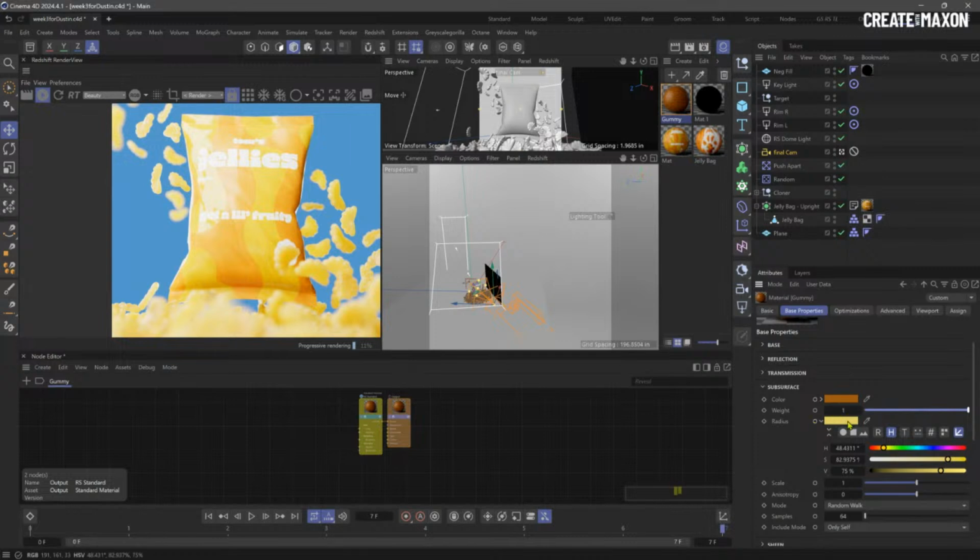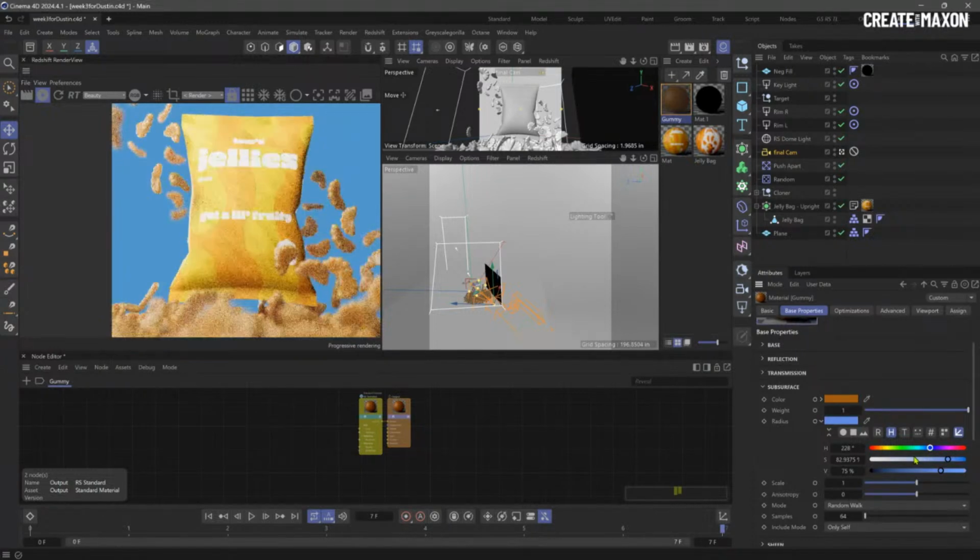And so our radius color, as we said, is going to be the color that's getting scattered through. It's going to be the color that you choose to have where the subsurface is working. We can make this something like blue. And we can see here that we're currently scattering that blue color, mixing that with the orange color.